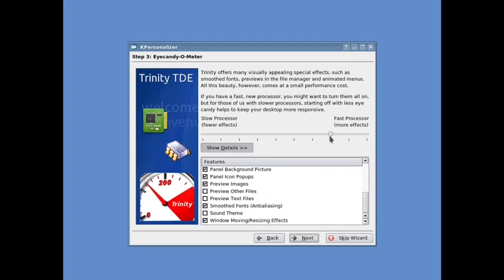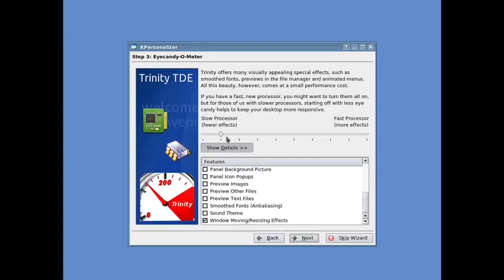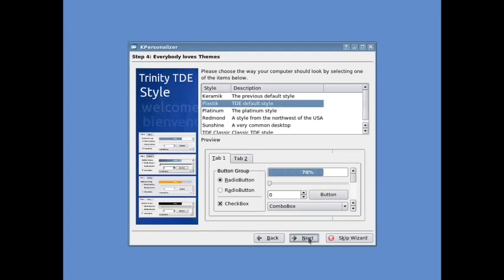If I slide it towards the slower processor, the number of effects will reduce, the number of graphical features will reduce. So I will now slide it back to the original position. So here there will be some more graphical features of the desktop. Now let us proceed ahead.